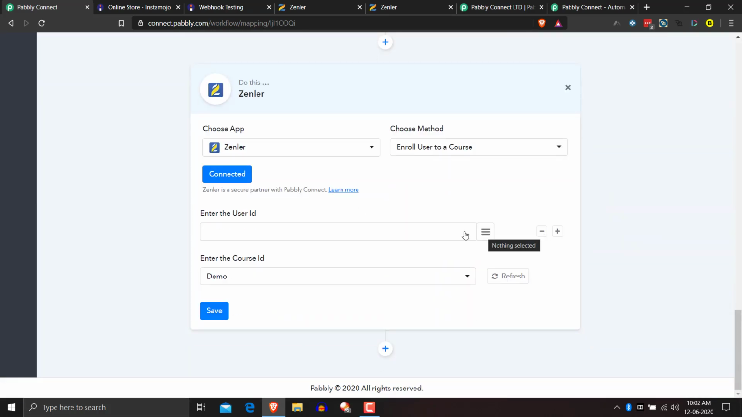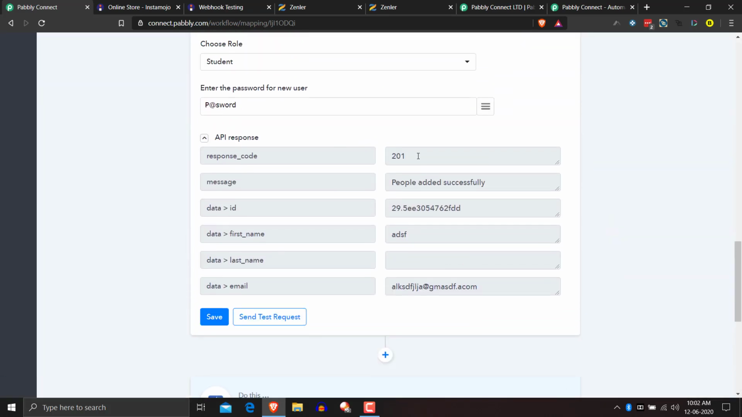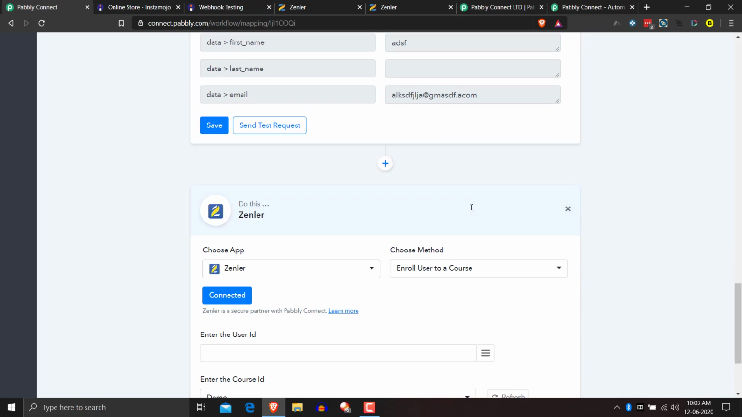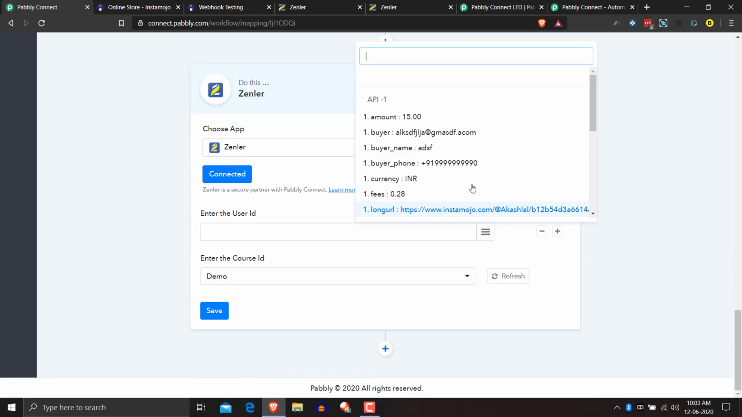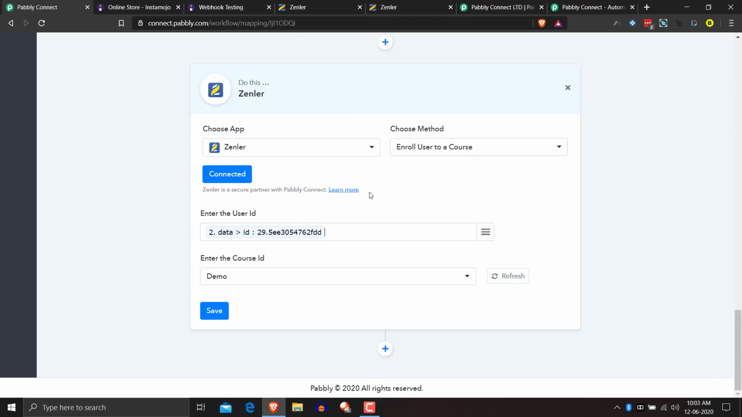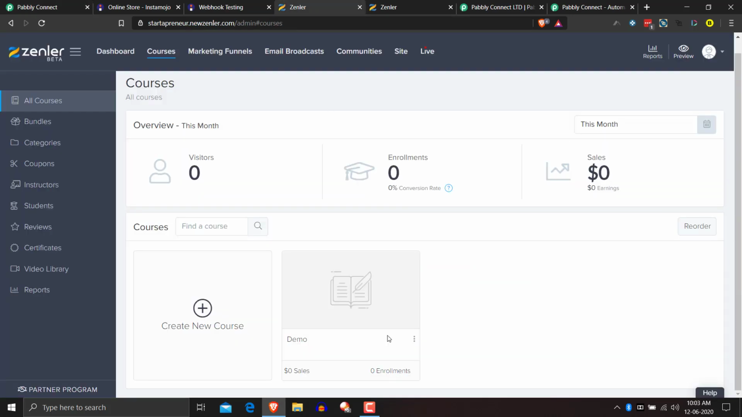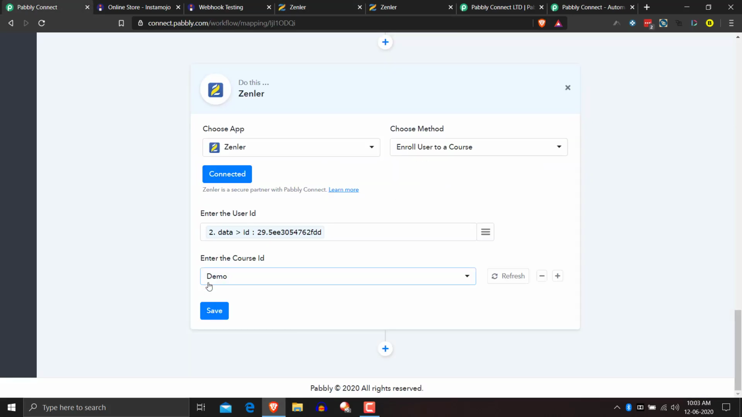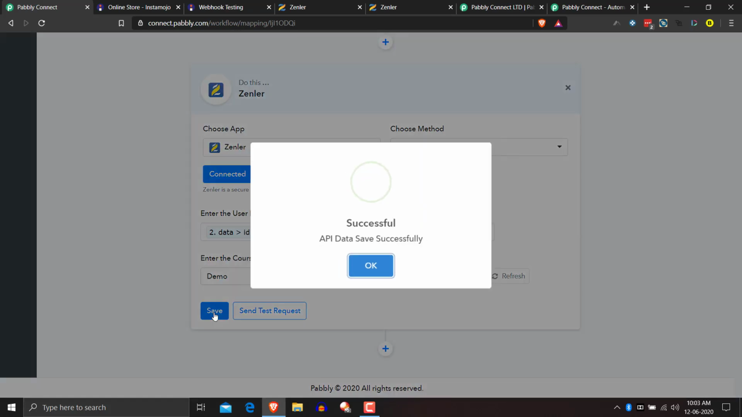Here I'll enter the user ID. So once the sign up is done, you get the user ID here. As you can see, data ID. So this is the user ID. So I'll select this. From API 1, which was the InstaMojo API, I don't need anything, but from API 2 I'll need the user ID, and I'll enroll him to the demo course which I have here. So once I do that, I hit save.